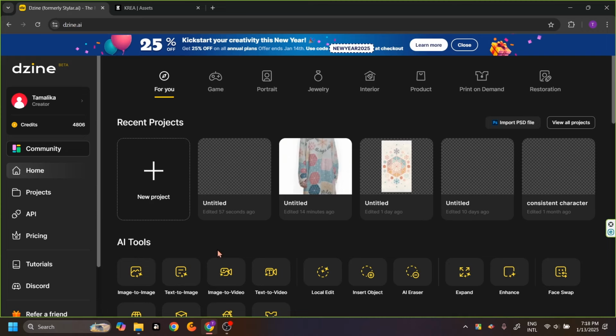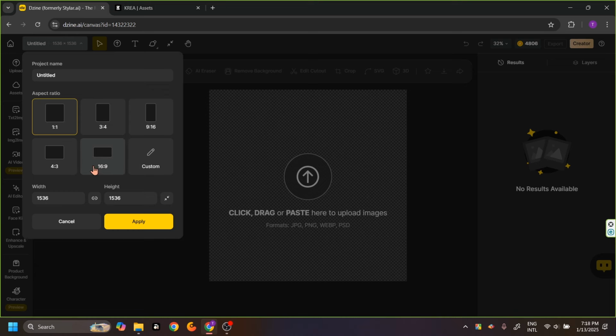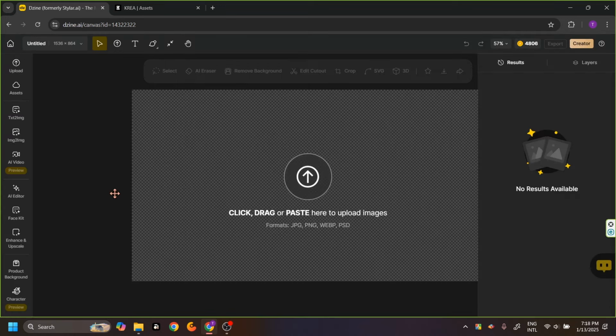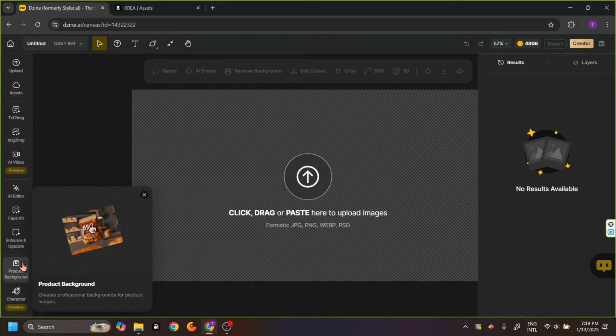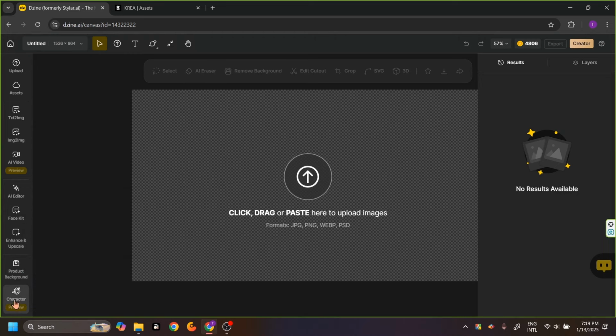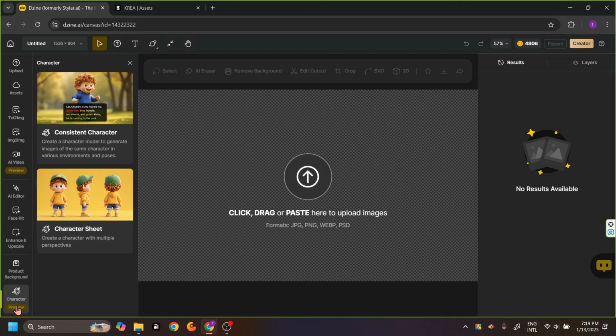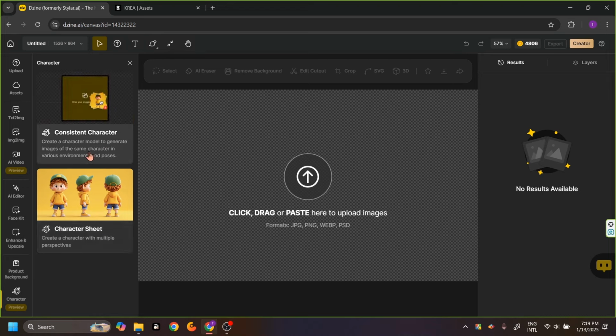So the first thing about Dzine is that it works on a project basis. So we can click here to create a new project, which allows us to choose an aspect ratio. It can even allow custom aspect ratios. I'm going to choose 16:9 and apply. So first, as we're talking about consistent characters, the first thing to notice about Dzine when it comes to consistent characters is that it has these two options to first create a character sheet and then use that character sheet to create our consistent character.